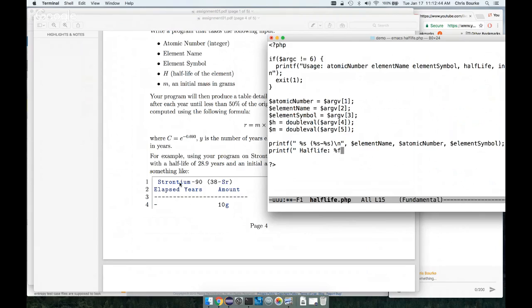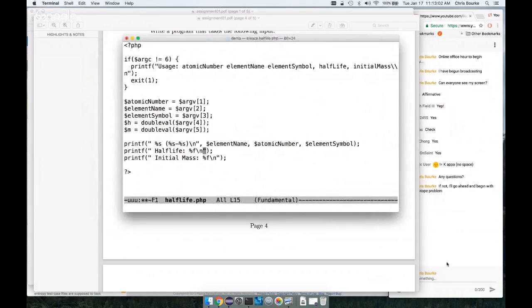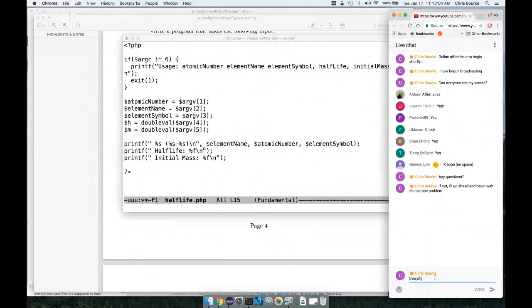That's a floating point number, so the placeholder is %f. And let's also go ahead and print out the mass. Let me move this over so I can see the chat. Everything good so far?